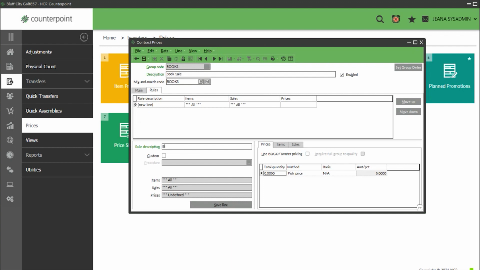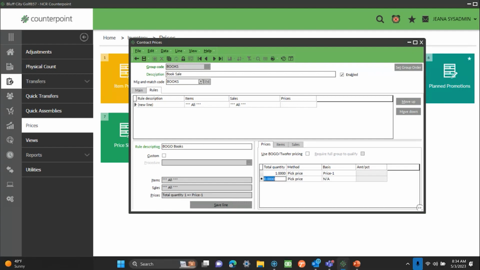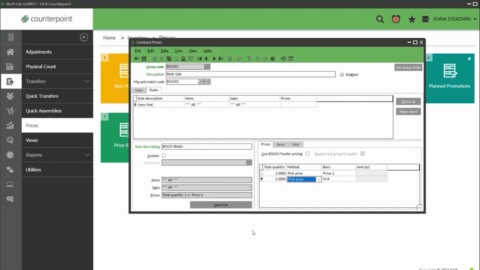I'm going to give it a rule description, BOGO books. And then over here under prices. Well, if you buy one, it's going to be a price, and that price is going to be price one. Whatever it is on the item master, your first one is going to be full price. But if you buy two or a second one, then the second one is going to be a fixed price. So there's no basis. It's all grayed out. And the fixed price is 0.